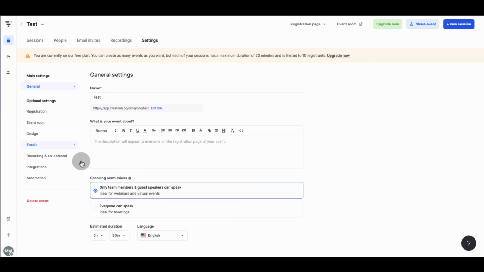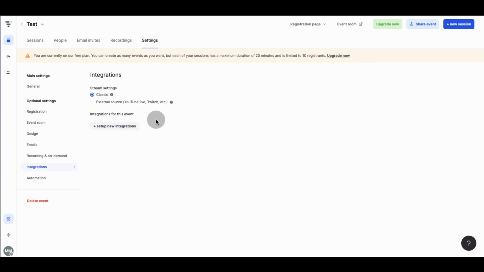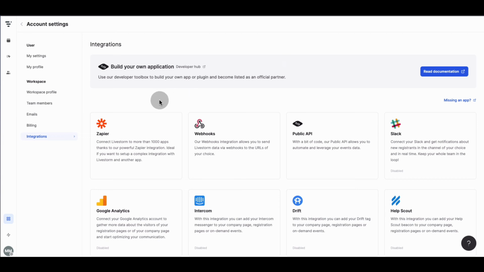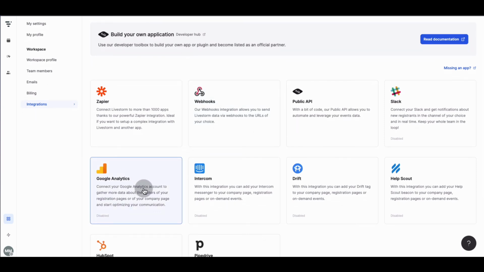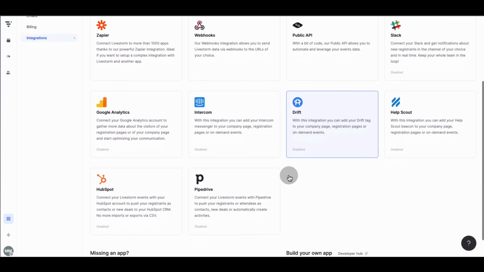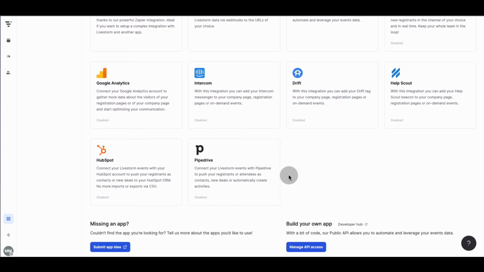Okay, some other features this platform has, it allows you to integrate with different other platforms, okay? So if you go to integration here, you will be able to integrate this with YouTube, Twitch, and other sources as well. But if you hit set up new integration, this will take you to different types of integrations like Zapier, Webhook, Public API, Stack, Google Analytics, Intercom, Drift.